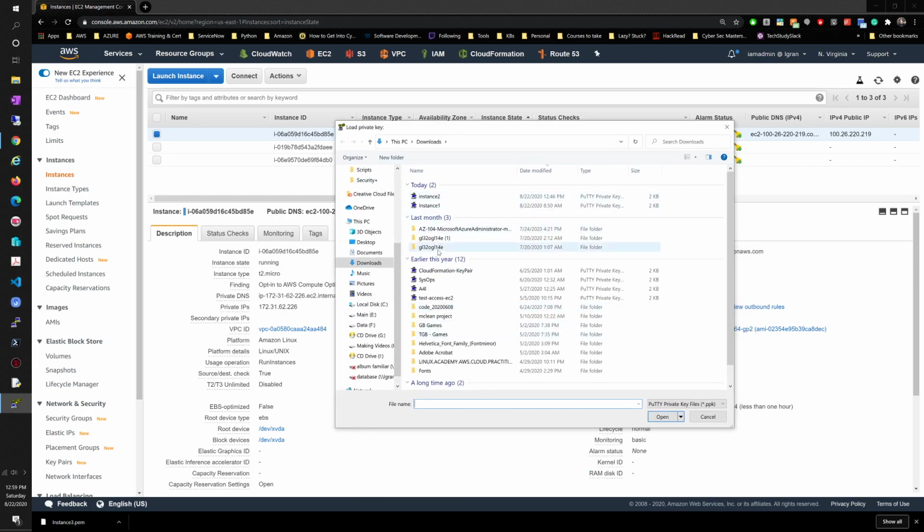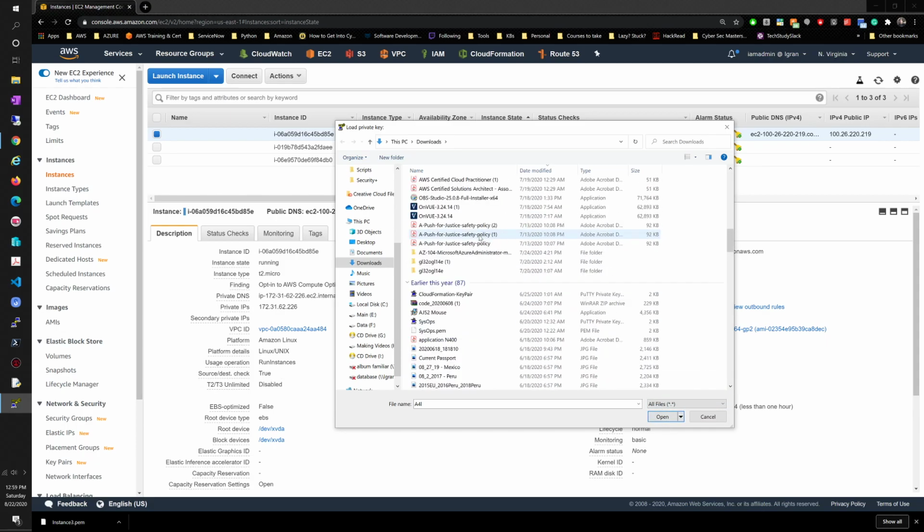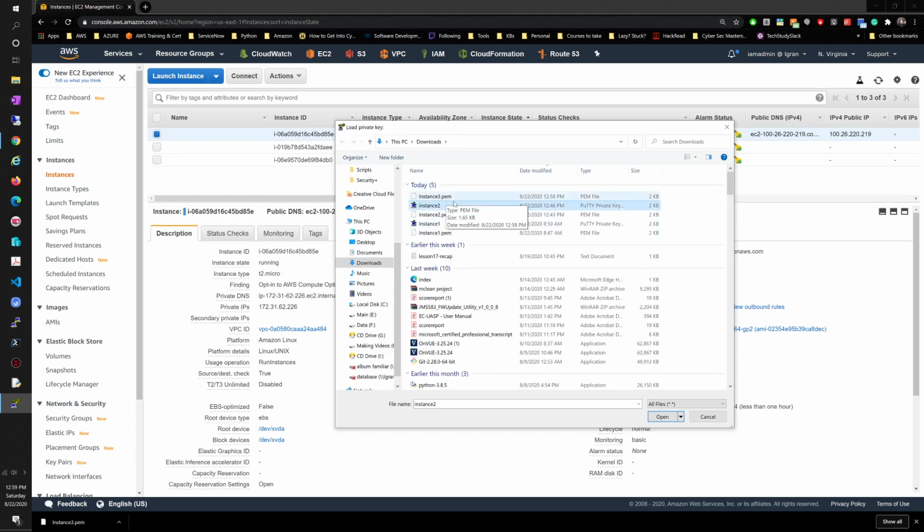So here you'll see, hey, these are already PPK files. Why can't I find the PEM that I just downloaded? You go here, all files. I don't know if I have to scroll up. Okay, so instance 3. It's going to be a .pem. You want to open that one.